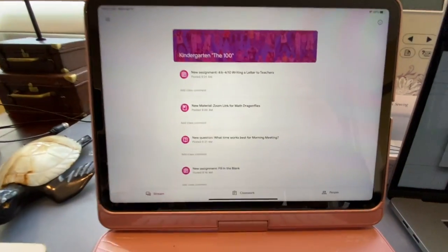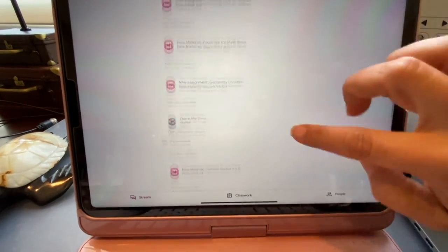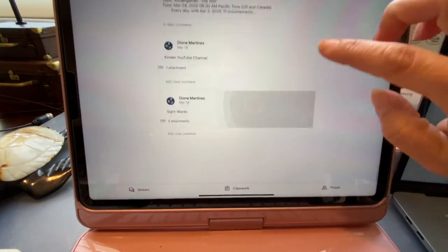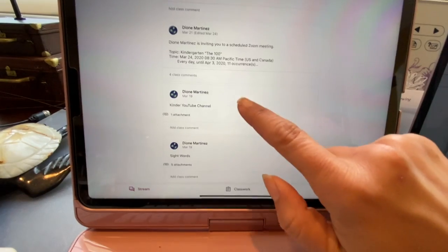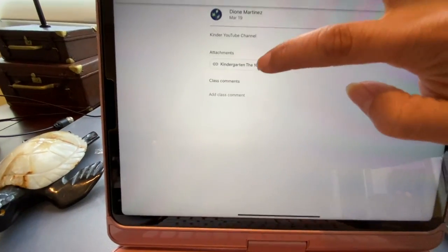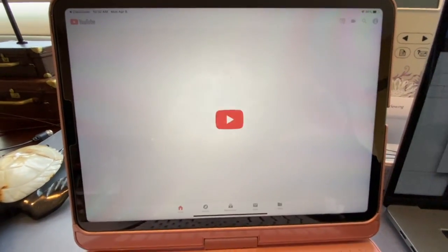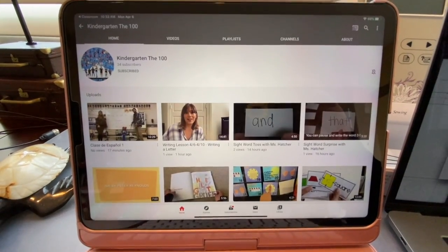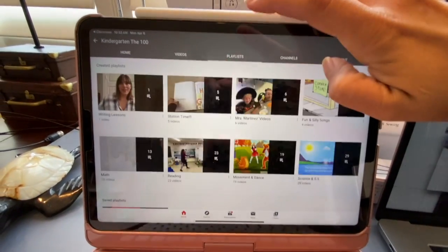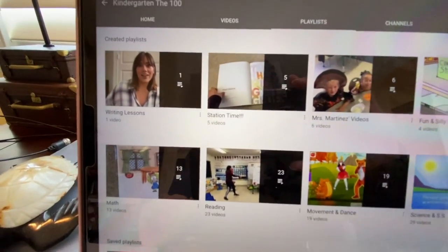Also, if you go here, that's the app for Google Classroom. We'll go back over here, back to stream. Let me show you where the YouTube channel is on the iPad. We go all the way down towards the beginning: sight words, YouTube channel, and link. And there we go. And here's the playlist up here. So if you go to playlist, station time is right there.